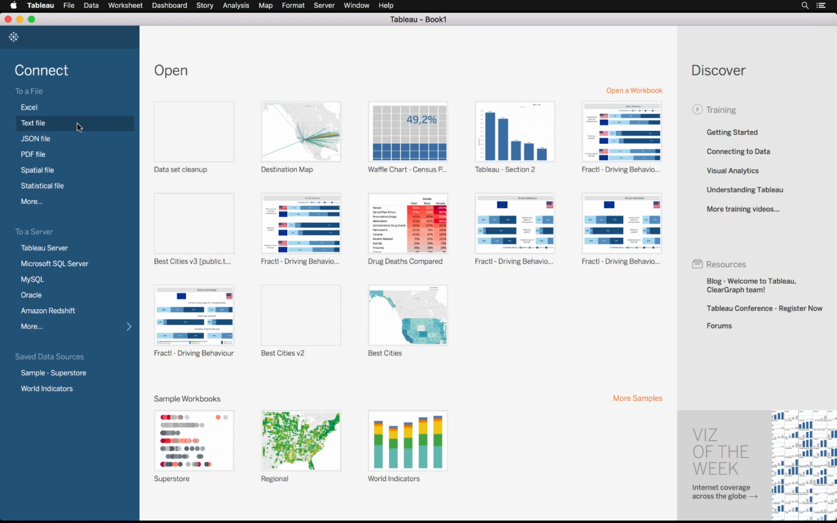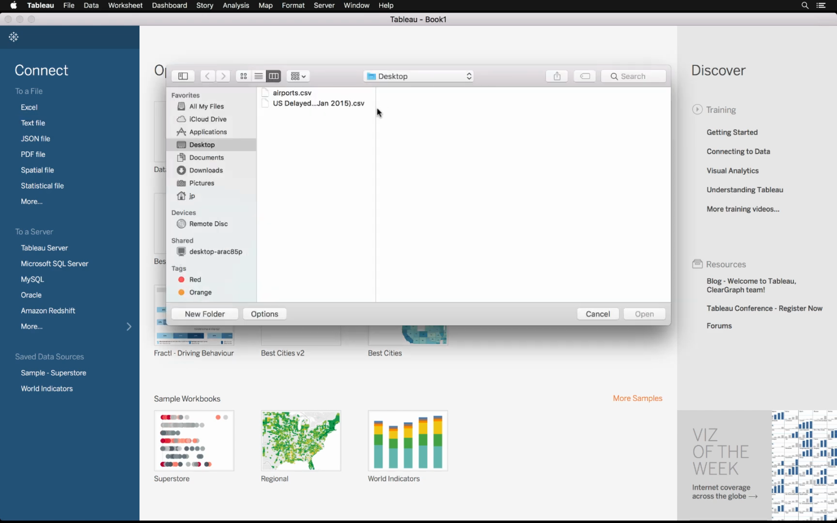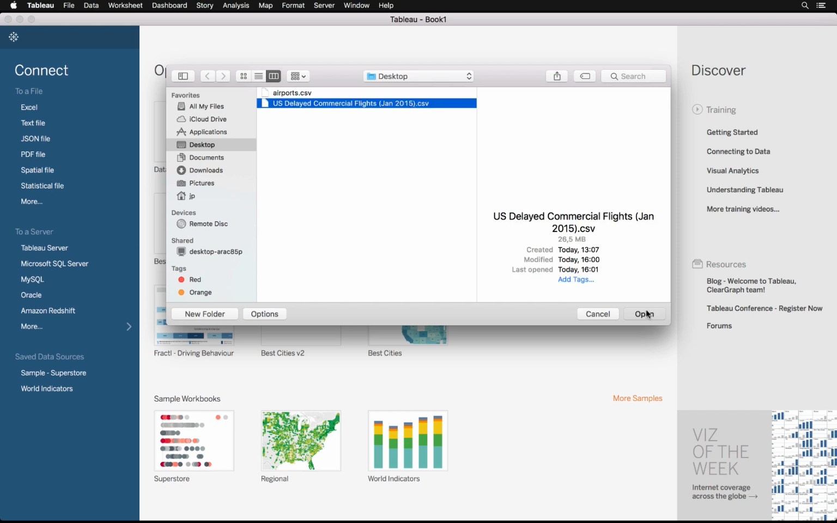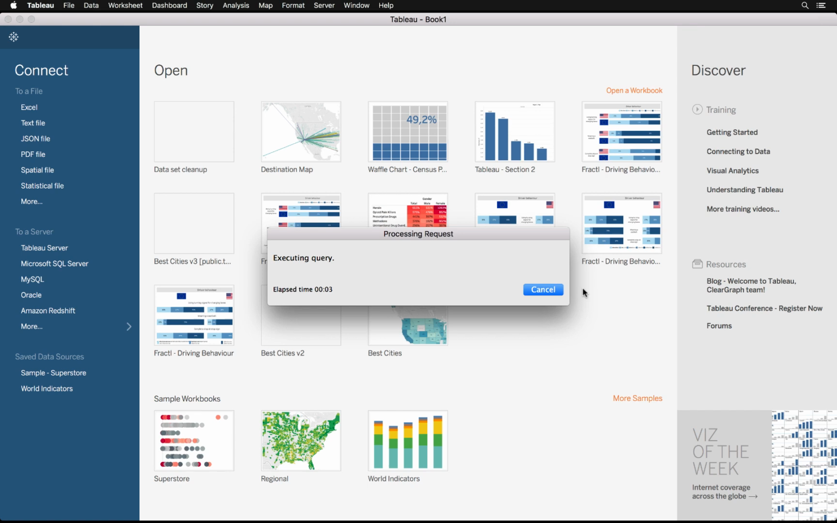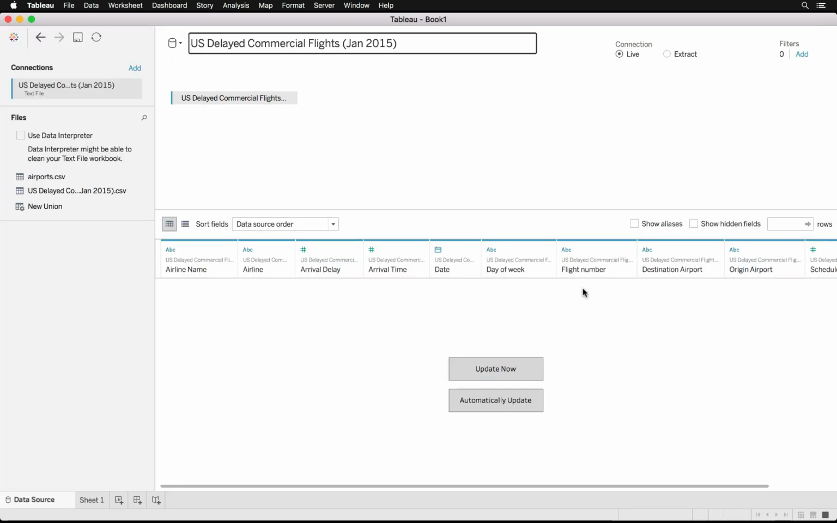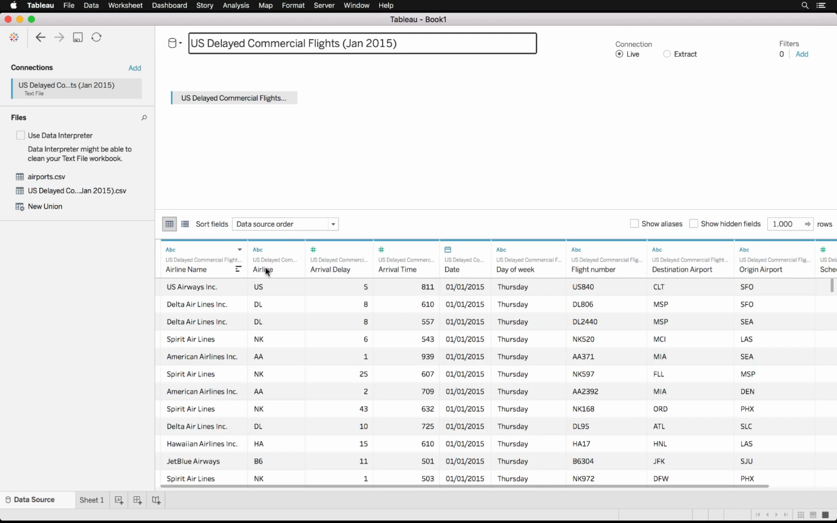All right, let's start by connecting to our text file. The file is called US Delayed Commercial Flights 2015. It's a CSV file, and it's a straightforward join into that. All right, as per the file I showed you earlier, we've got the airline information, the delay information, as well as destination and origin airport.